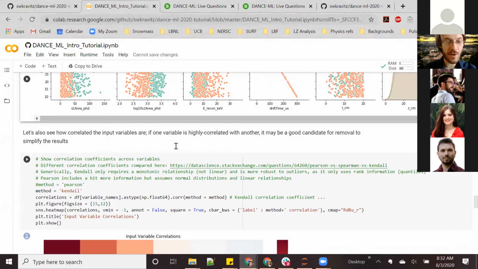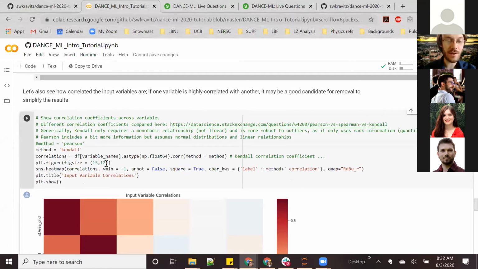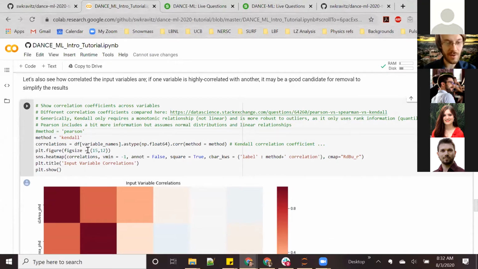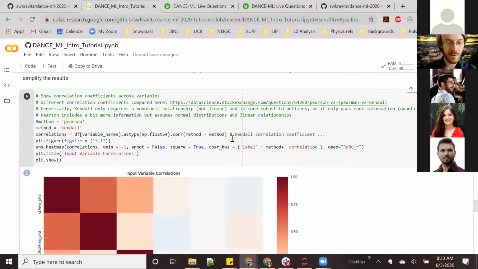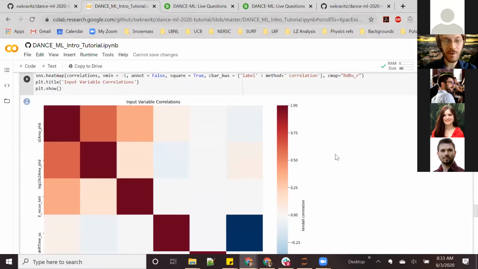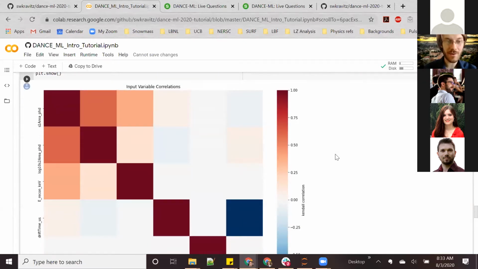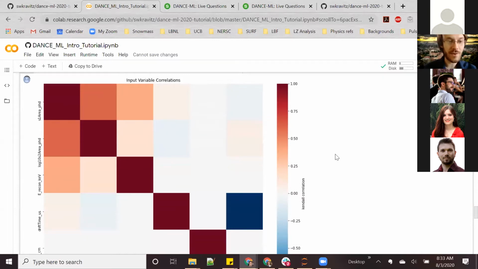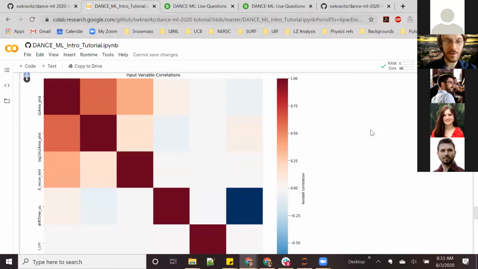So another thing we can do to look at our data is just look at the linear correlations between the inputs. When you have a NumPy array, you can just call this corr method, and it will get the correlations, and then you can draw it as a heat map. There's some notes here on different correlation coefficients, but it's important to remember that this is only a very blunt instrument. It tells you linear correlations, but if things are correlated in a more complicated way, it won't capture that.